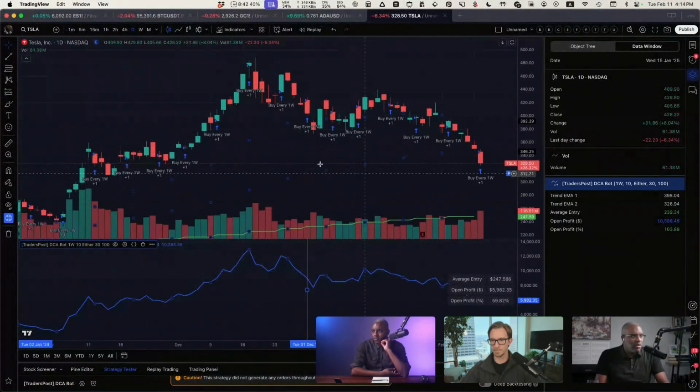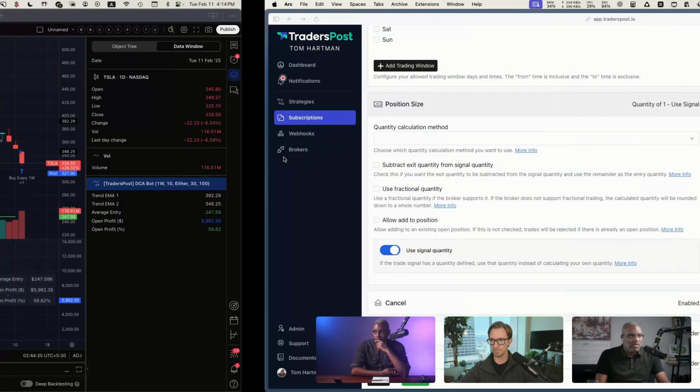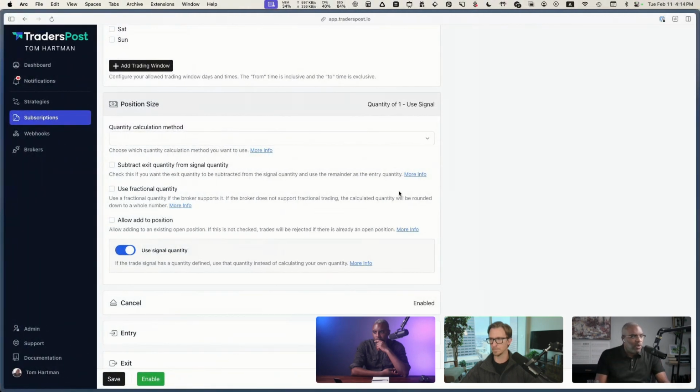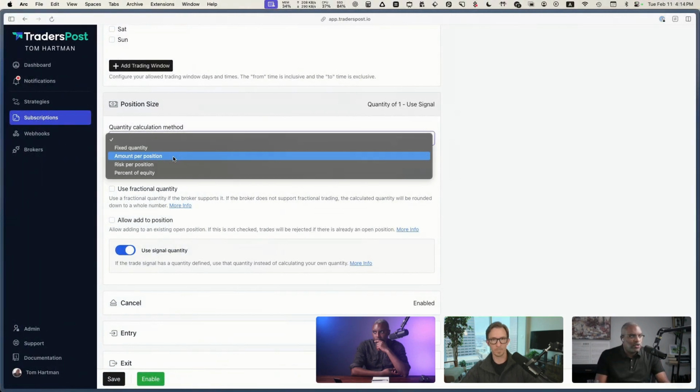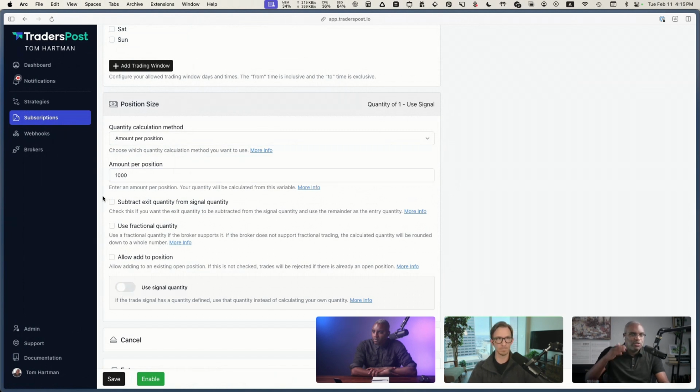So over here, the way that the strategy is set up, you'll see a +1 because the strategy is just sending, by default, sending a request for one share of buy and sell. But maybe for my subscription, I don't want to buy one. Maybe I want to have a certain amount for the position. So maybe I want to buy $1,000 worth every single time that this trade is happening. And if I do that, well, then TradersPost will, and I have the use signal quantity disabled, it'll use this as the default value, and then TradersPost will divide the value of the shares by the amount of my position, and then buy that number of shares.